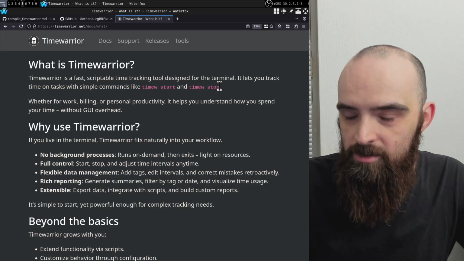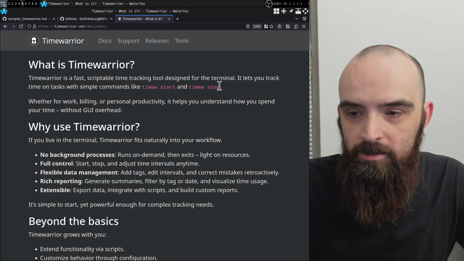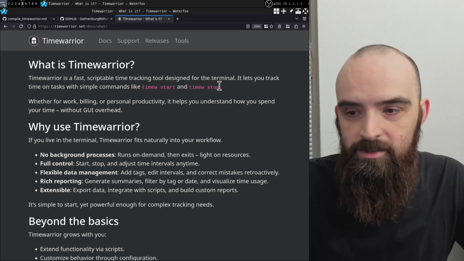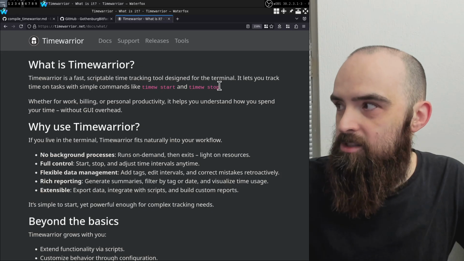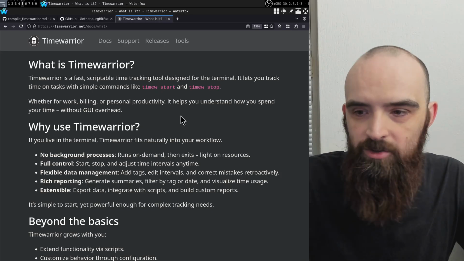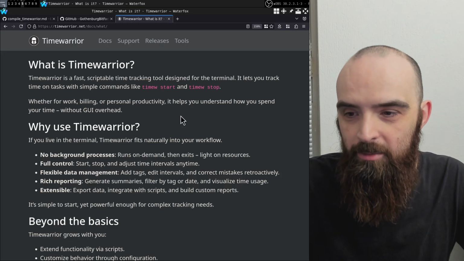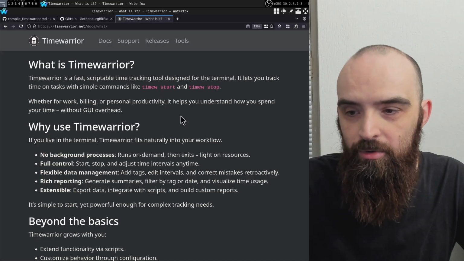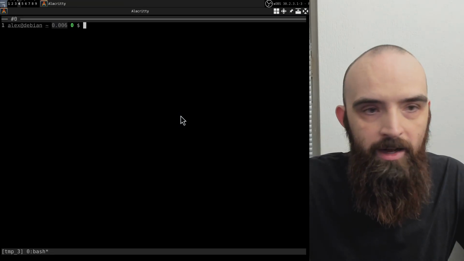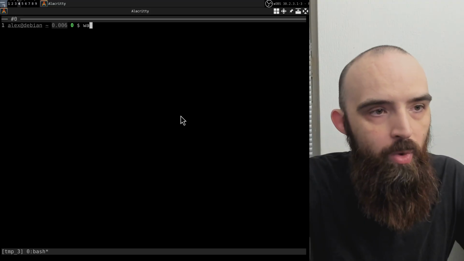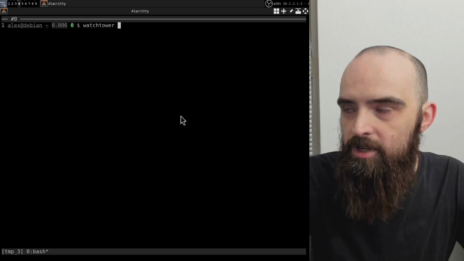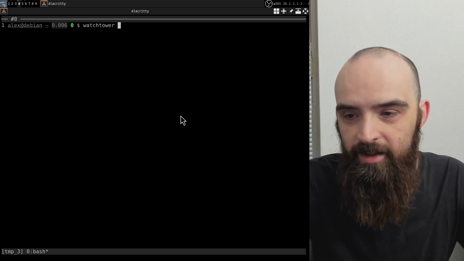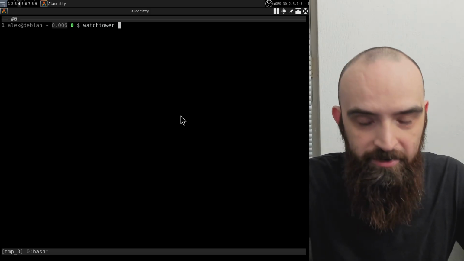So I've been using this tool for quite a while now, and what I use it a lot for is language learning and tracking what stuff I watched in a certain language. And just as a quick aside, before we get to compiling Timewarrior, I wanted to show you that I created this other command line tool called watchtower, and I wrote a couple of scripts for watchtower that are specifically Timewarrior scripts.